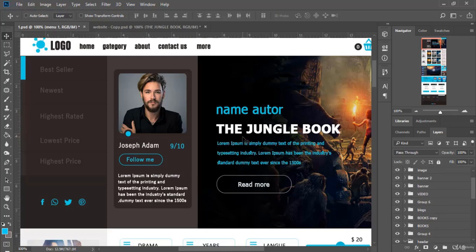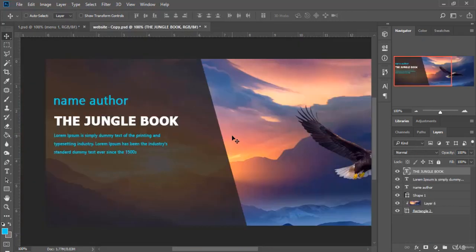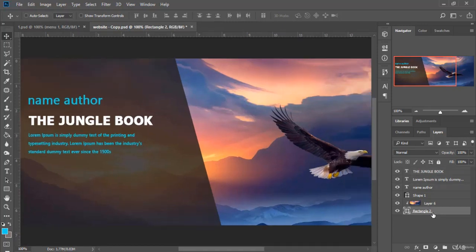So in this lesson, I will show you how to combine and put the layers in a single folder. So we'll work on this slider as an example. And here are the layers of this header. We have the image layer, the shape, the name, the text, as you see in here.